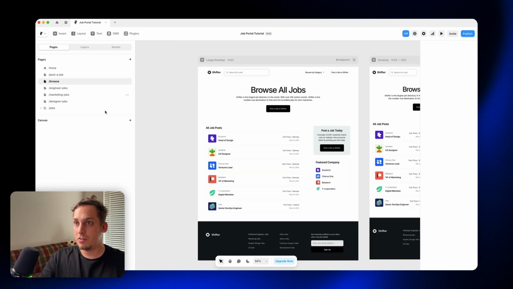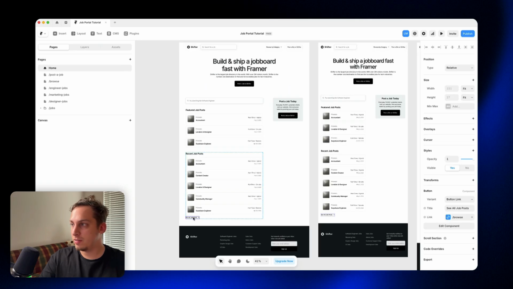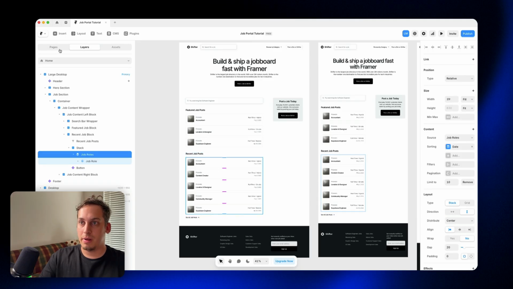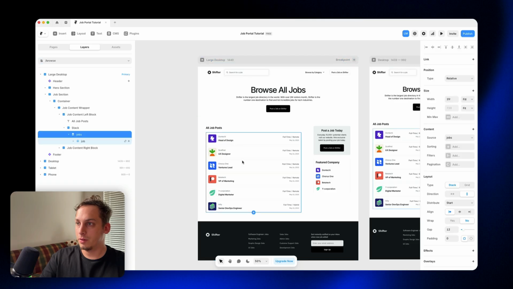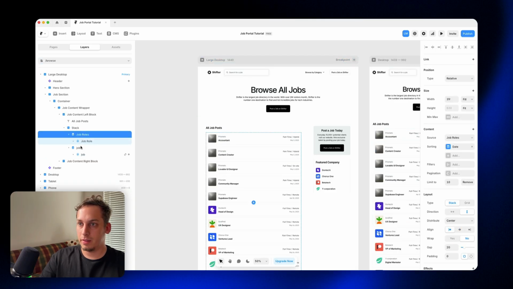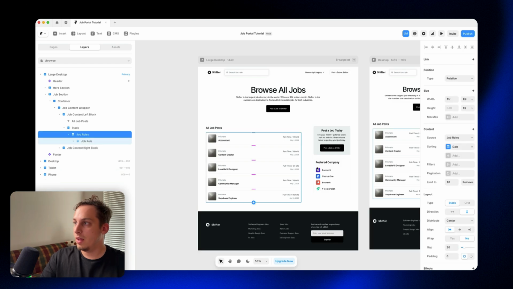We do have other pages as well, like this browse page, which is basically browse all jobs. Once you click on this, it takes you to that page, right? So let's go ahead and copy this and just replace it in that browse page over here. Go like this, replace it, and let's take away the sorting so we have all of them.